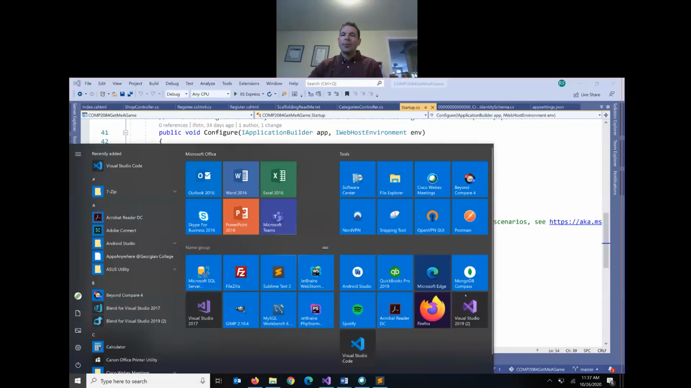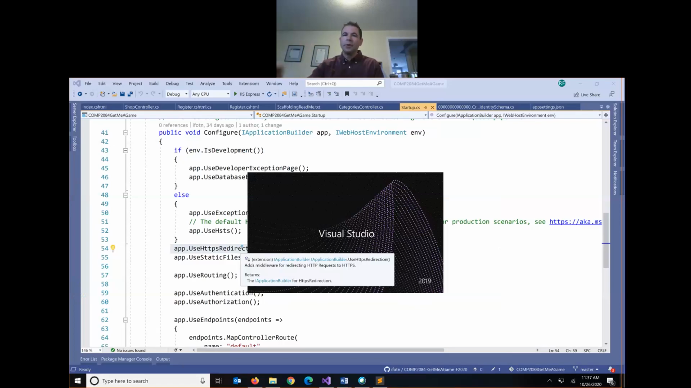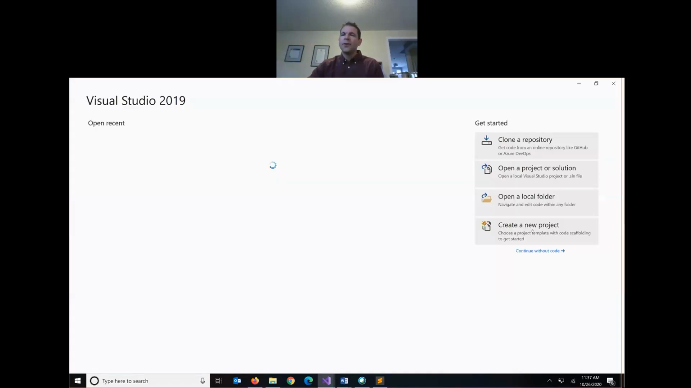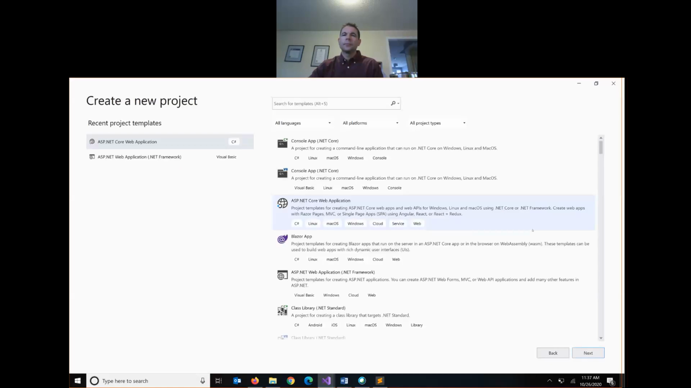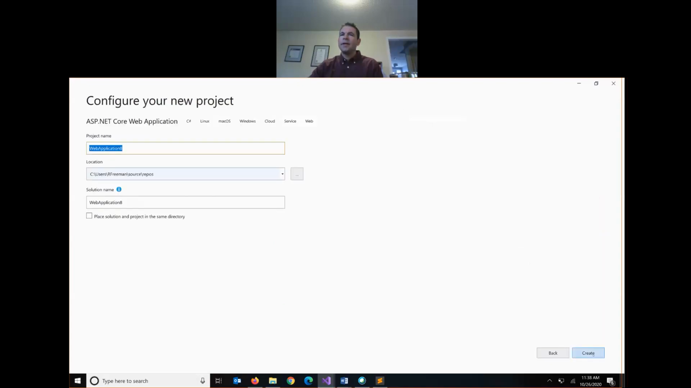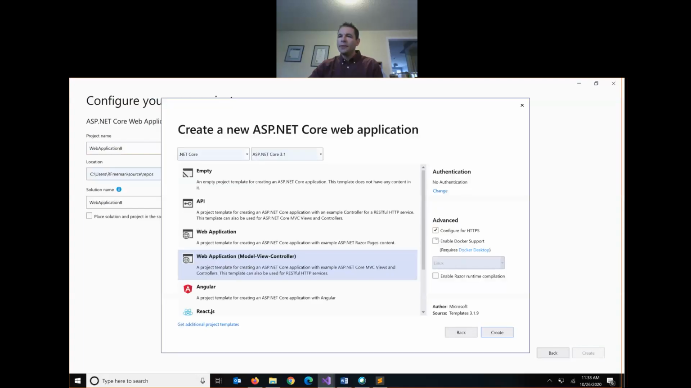So when I created my project, I'll just go ahead and create a new one to load that screen. If I create a new project, pick a web application, and give it a name, you'll notice this checkbox. It defaults to unchecked, but if we check it off, and it remembers what we picked in our last project, configure for HTTPS.